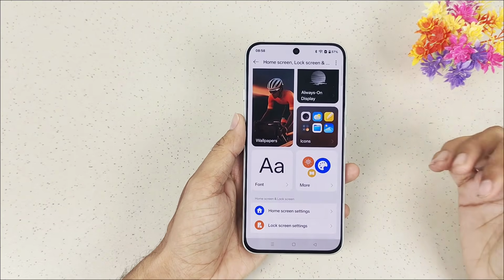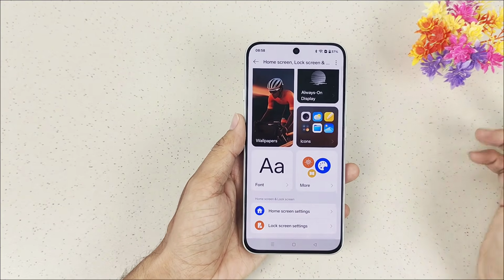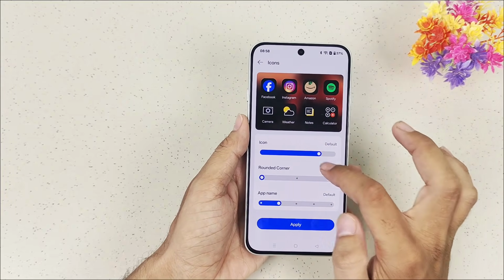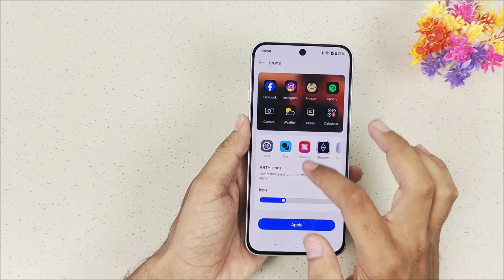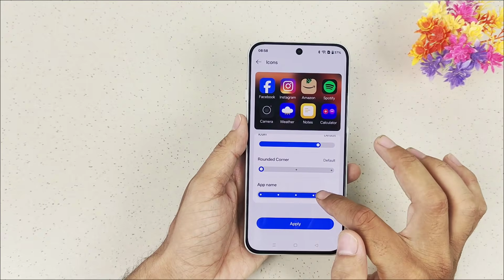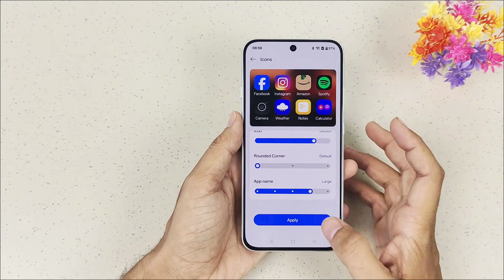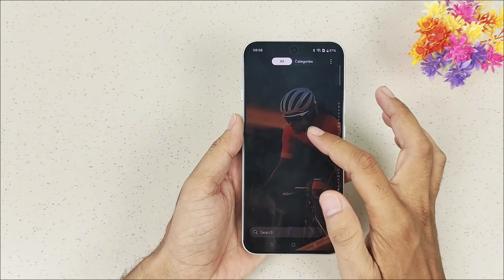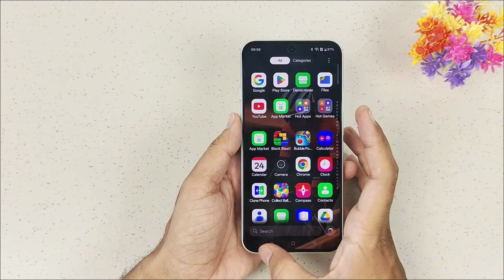You can also customize the shape, size and style of the icons. Select icons. From here you can select all these styles. You can increase or decrease the size of the icons. You can also increase or decrease the name of the icons. Click on apply. Then it will change the icons of your smartphone as per your selected settings.